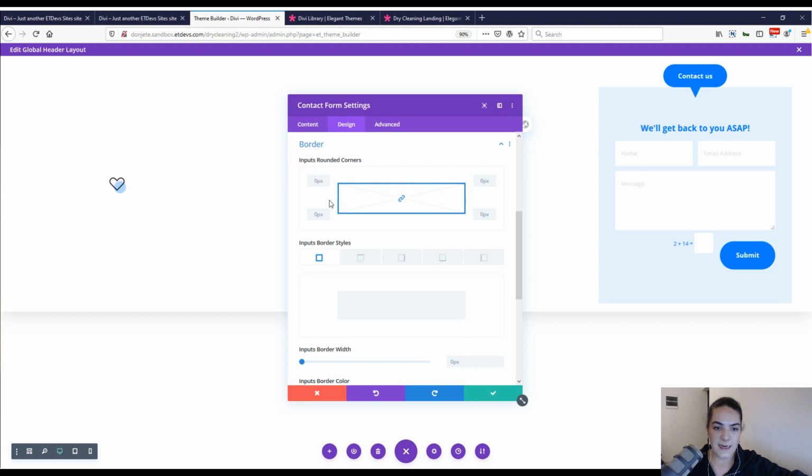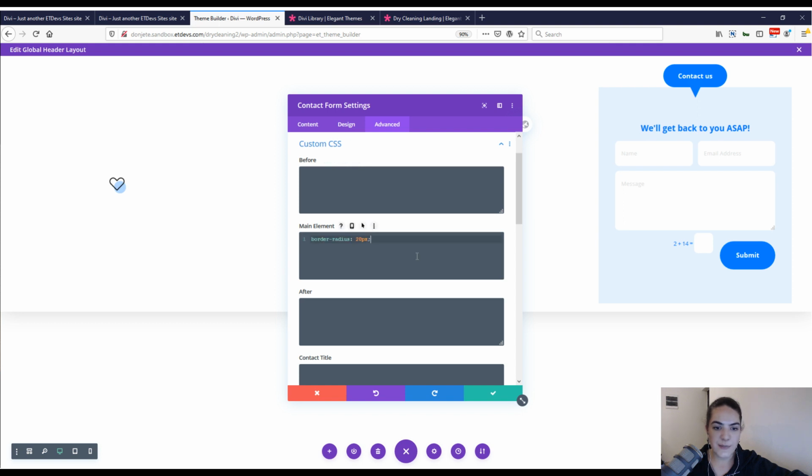And I'll also add 10 pixels to the border settings over here. And I'll also need to add just a few lines of CSS code to the advanced tab, just to style it a bit more. So I'm using 20 pixels for the border radius of my entire contact form.